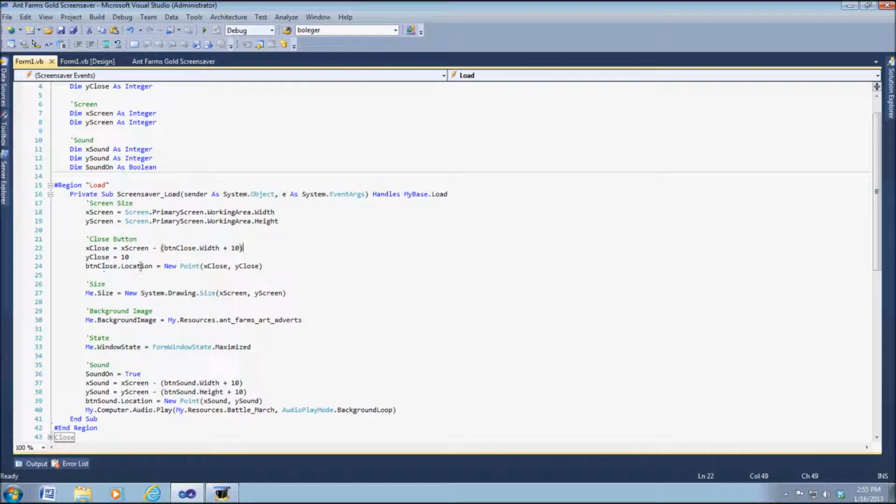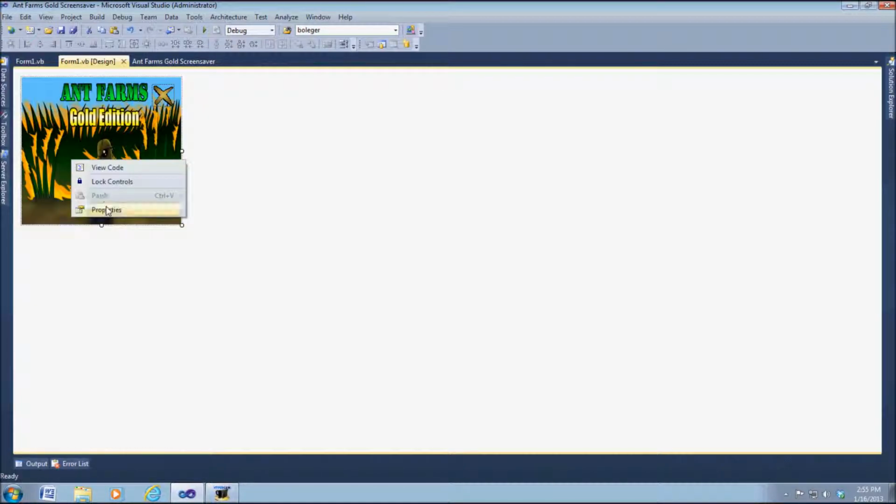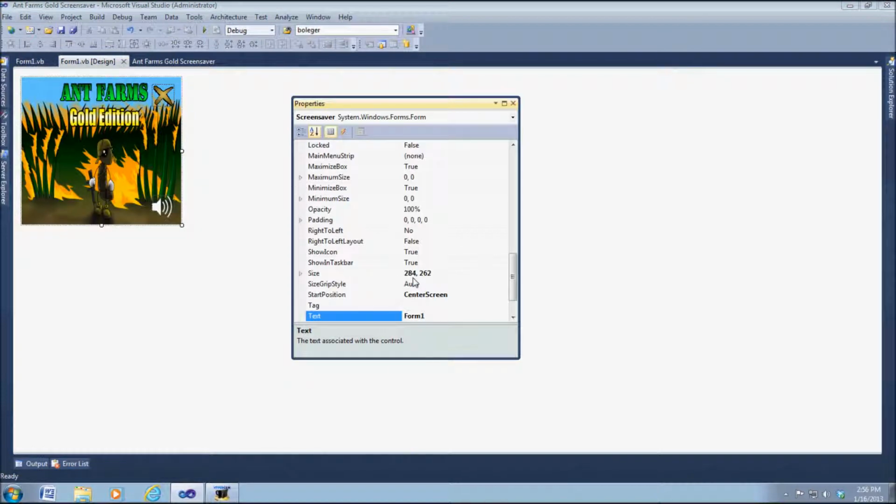All right, and then that's where you actually build that object. Now, for the fun part. You need to actually find the size of your form. So this is where we're going to find the size of the form. All right, so new drawing dot size equals X screen, Y screen. So what this is saying is currently my screen or my form is what, 284 by 262.